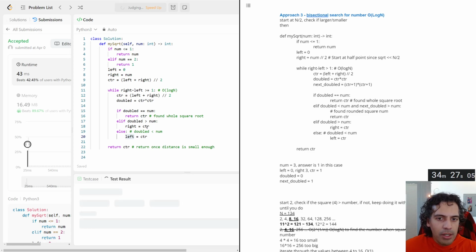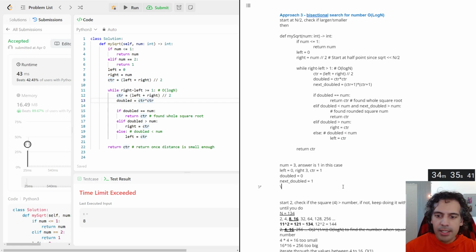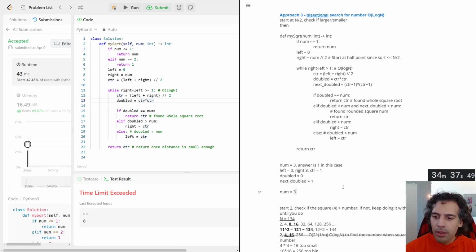However, this could also reach an infinite loop. In fact, I'm starting to see that right here. So what I'd like to do is, let's say num is equal to 8. The answer is going to be, I think 3, because 3 squared, or 2, because that's the closest rounded down square of 8.